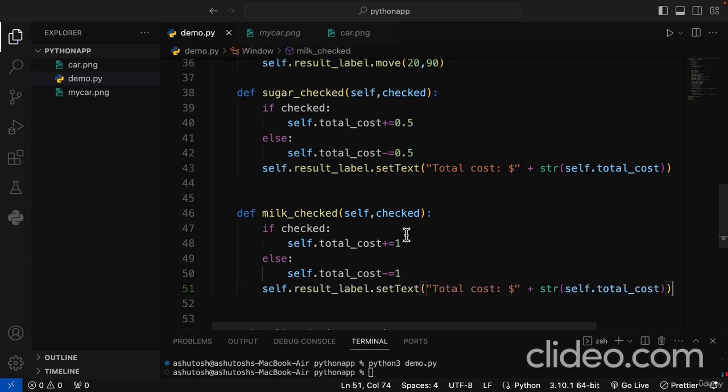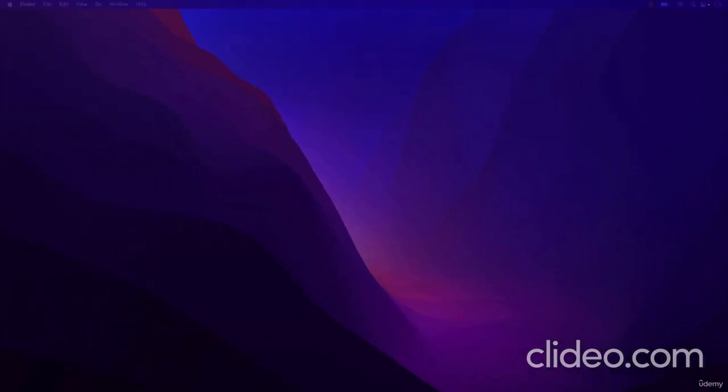So let's see if this thing works successfully. I'll go ahead and run this code. And as you can see, this is what our application looks like. So right now the total cost is 0. If I add sugar, the total cost is $0.5. If I add milk, the total cost is 1.5. If I remove milk, the cost gets back to 0.5. If I remove sugar, the cost gets back to 0. And then if I select milk, sugar, and just remove sugar, the cost comes back to 1.0. So this is how this dynamic application works, and this is how it dynamically calculates the cost of our drink.